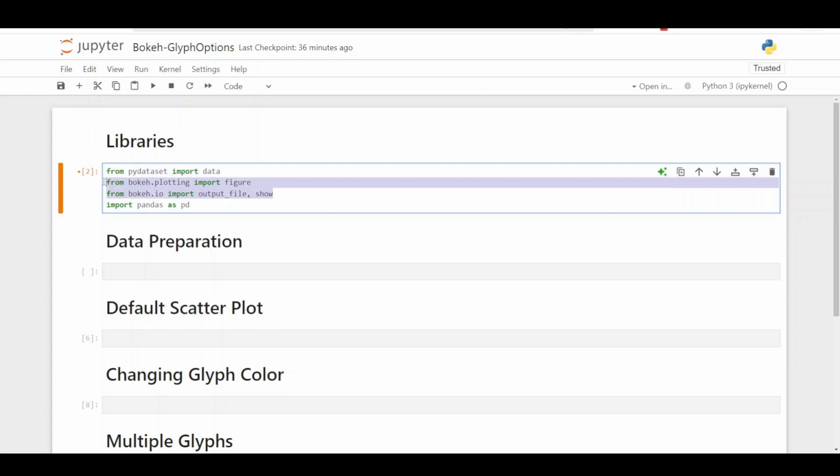Then we just have some basic libraries related to Bokeh. Bokeh.plotting, we're going to use the figure. This is for setting up our actual axes, our X and Y axes, and labeling them. And then we're going to use Bokeh.io. This is like input output. The output file is for saving the actual file, and then the show function is going to be used to actually display it. And then just pandas down here in case we have to do some data preparation. Nothing too serious.